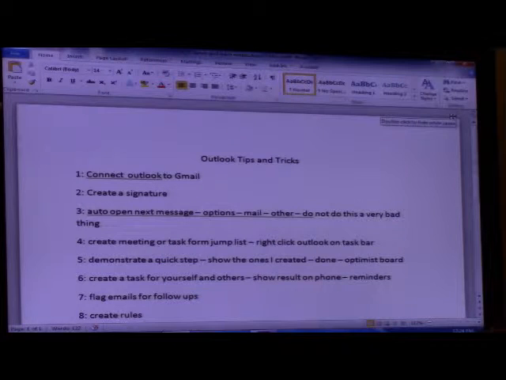Meetings invite other people, a group, and appointments are one-on-one, just for you. Right. Appointments are for me, meetings are when I want other people. So if you're just making an appointment that I need to go do something, just make it an appointment. If I'm trying to send an invitation out to everybody else, make it a meeting.